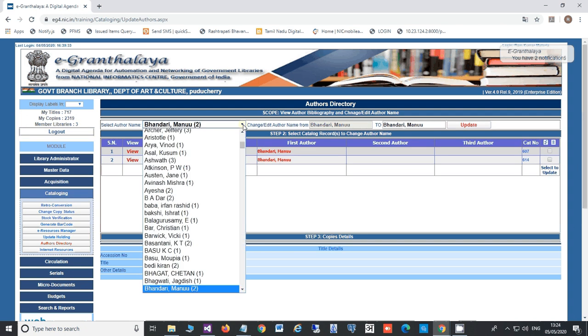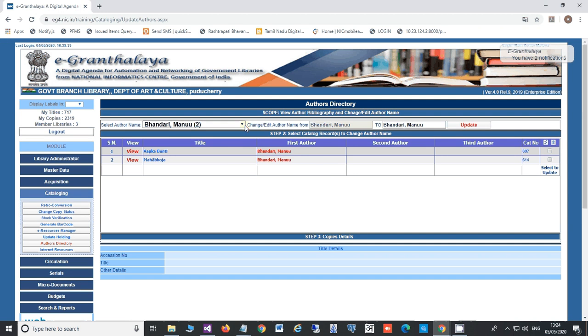Basically it has been noticed that most of our users are not following the cataloging rules while adding records in the eGranthaalaya software. So in case they find that the author name is not properly entered, any library can modify the author's name.